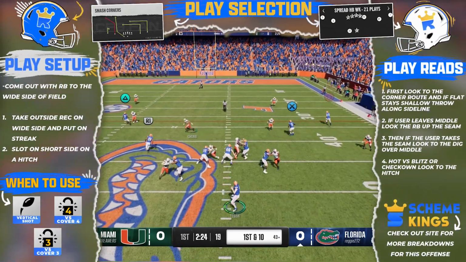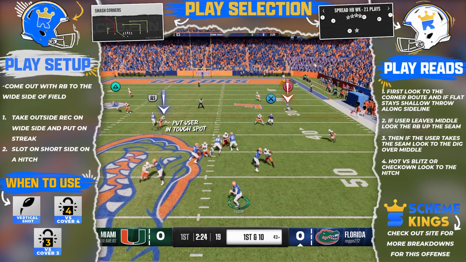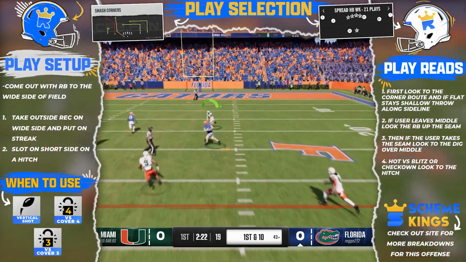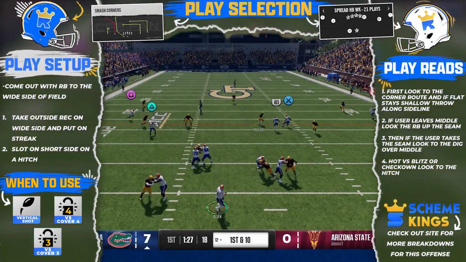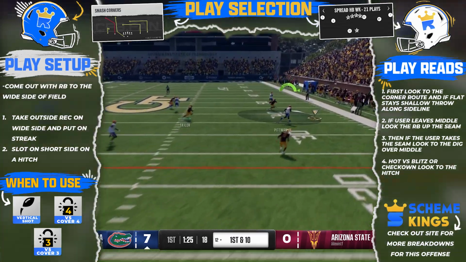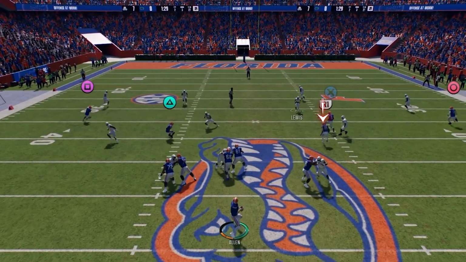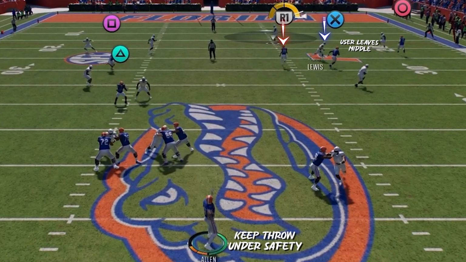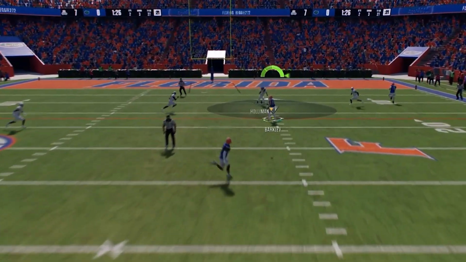Next up, we have smash corners, and this is a great zone beating play that puts the user in a very tough spot and can lead to some huge plays. Now here we want to start working the wide side of the field, and if the flat stays shallow, you can fire this ball in along the sideline for a big pickup. But then if the user runs to the corner to try to take it away, then we have the running back vertical route coming up behind him that you can throw in front of the deep blue defenders.